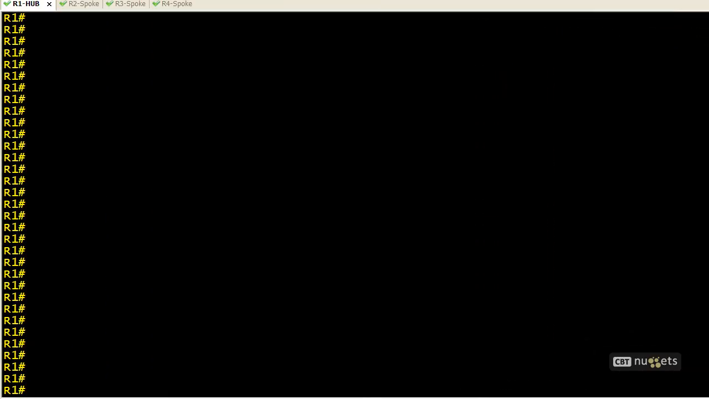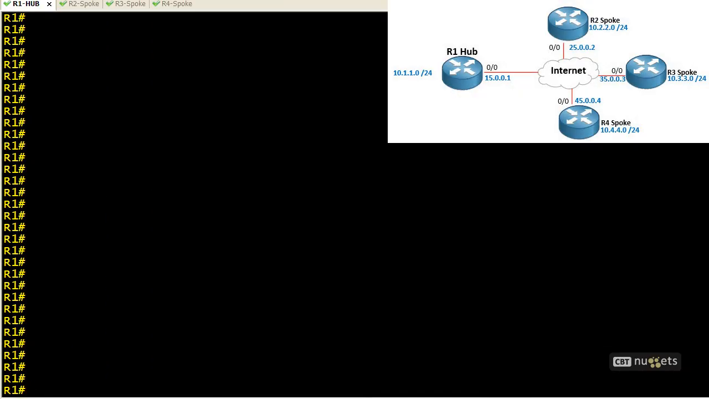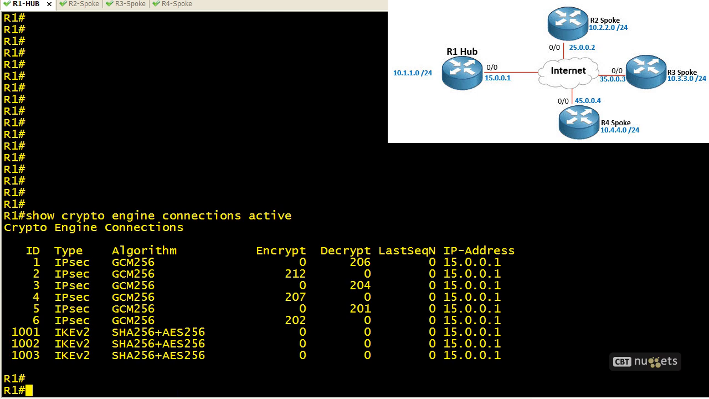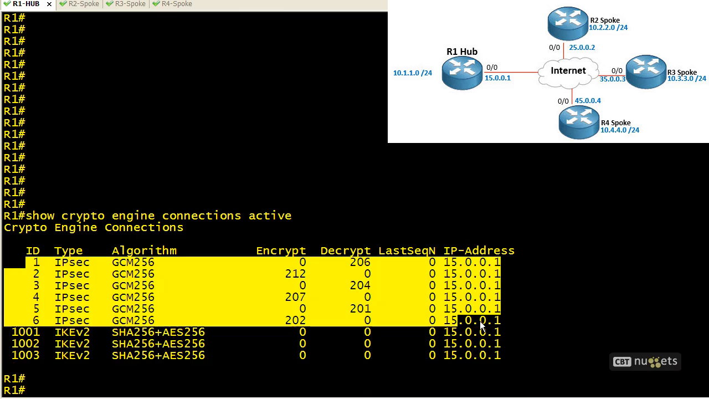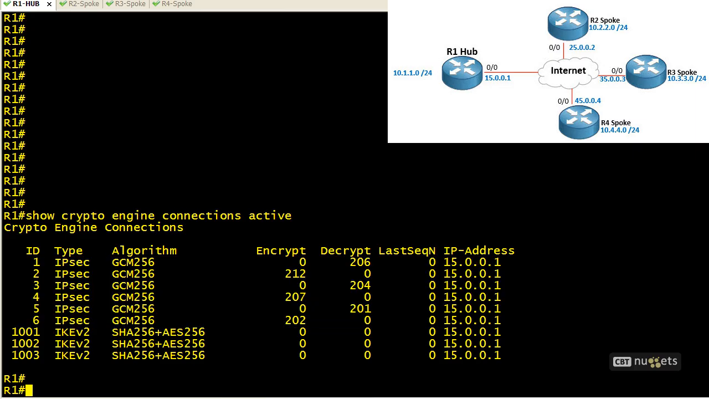Before we start adding new configuration, what should we probably do on an existing topology? If you're saying, hey Keith, let's verify the basic connectivity before we start adding new stuff, I would absolutely agree. Let's do that. We'll do a show crypto engine connections active, and let's just verify what we have in place. We should have 3 IKEv2 tunnels, one between us, which is R1, and R2, R3, and R4. And then we have our pairs of child SAs between us and each of the spokes as well for the IPsec. So that part looks great.